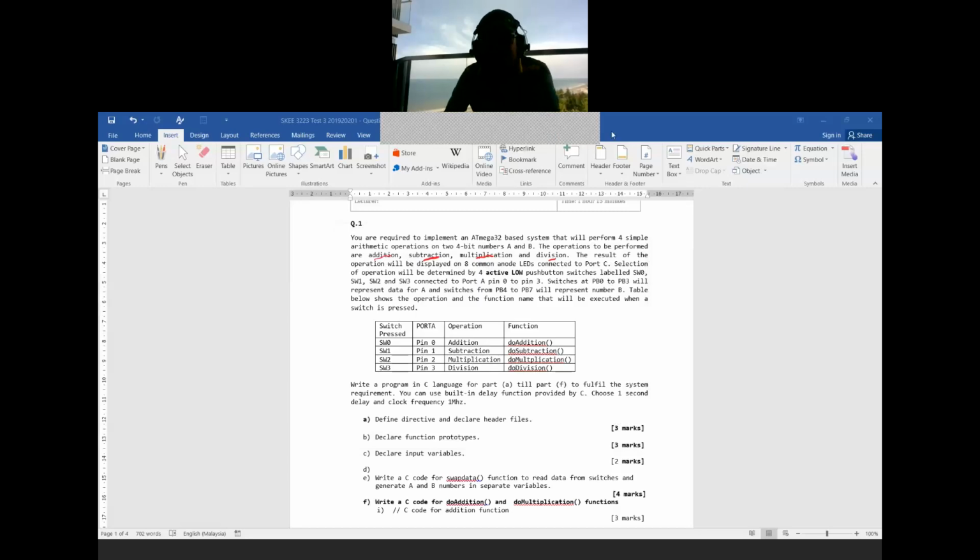Okay, so the result of the operation will be determined by 4 active low push button switches. Alright, so kamu ada 4 switches active low labeled by SW0, SW1, SW2 and SW3. They are connected to port A pin 0 to pin 3.